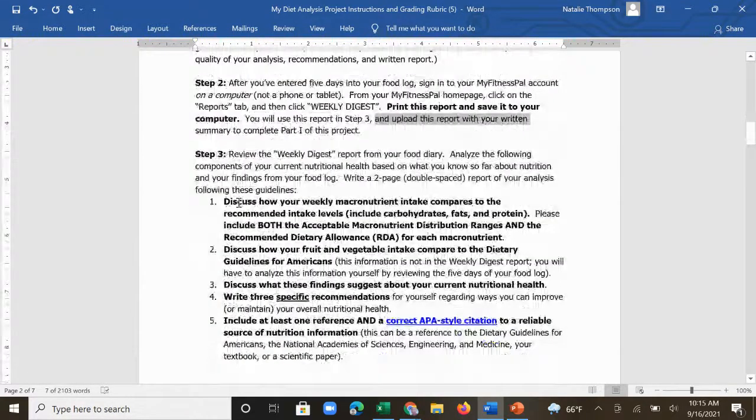Step 3, I'm not going to go through these directions. They're pretty straightforward. This is just writing your written summary. So this is basically where you write your analysis of what you've found from your nutrition assessment, which is just a 1-part assessment. You're just using your food diary as the only component of the assessment. So obviously it's a limited assessment, but this is just kind of for practice purposes.